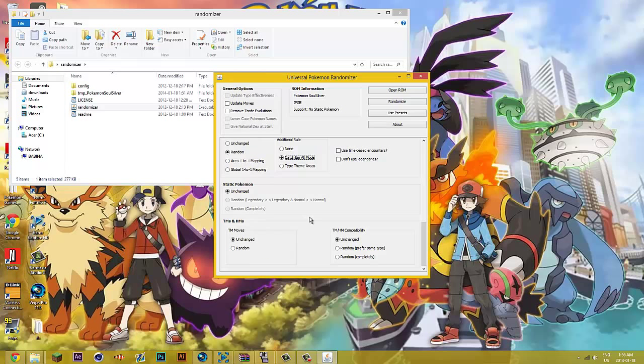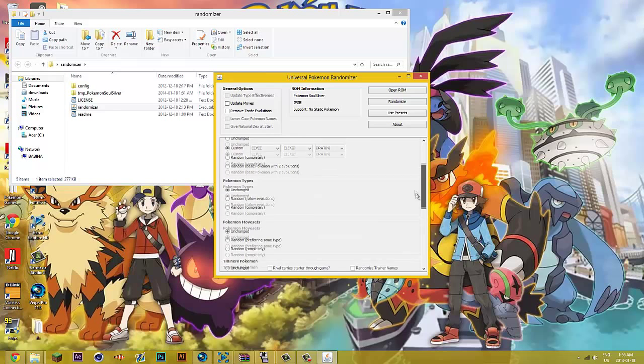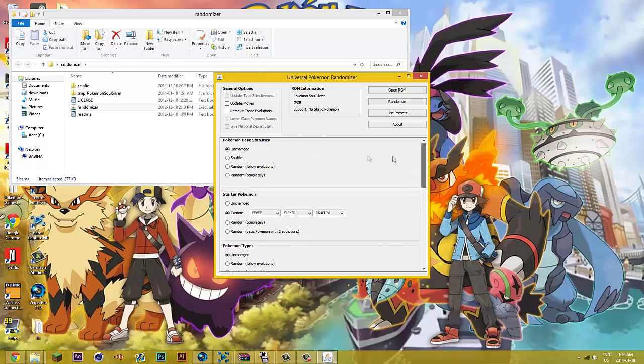TMs and HMs. Yeah, we should just keep it the same. Probably better that way. It can always update moves or remove trade evolutions, but I honestly don't care. You really shouldn't have trade, especially since you aren't really going to be trading with that many people unless you trade with the CPUs. But whatever, it's up to you guys.